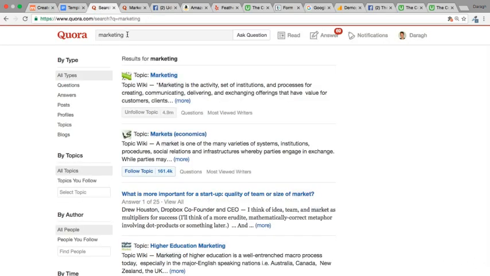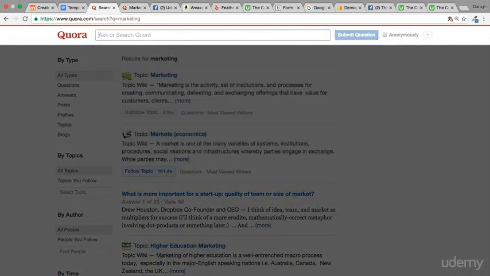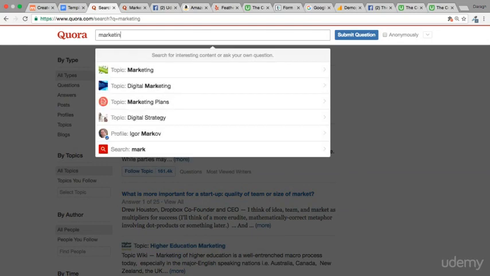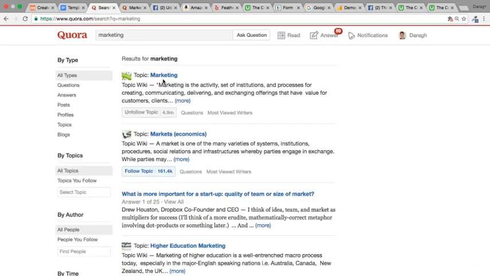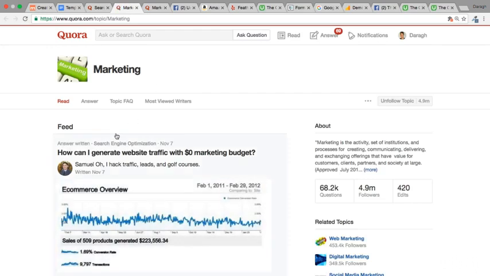So all you have to do is come into Quora.com. They've got a search bar on the top here. You can just type in a keyword from your business or the topic that you're in, so marketing. If I come in, I can see some of the topics for this and some of the questions that include this keyword. So let's come into the topic itself and look here.